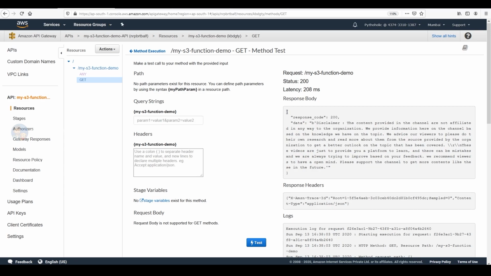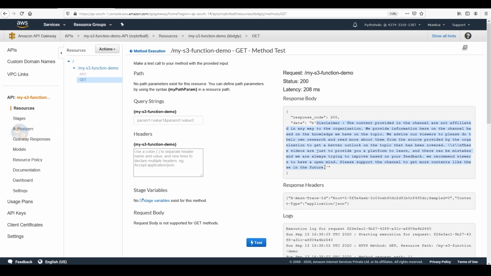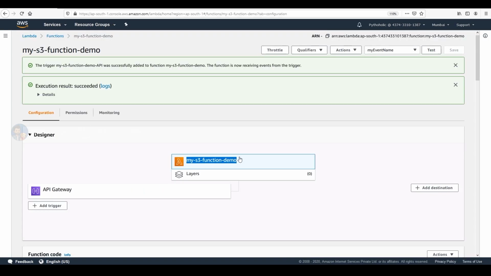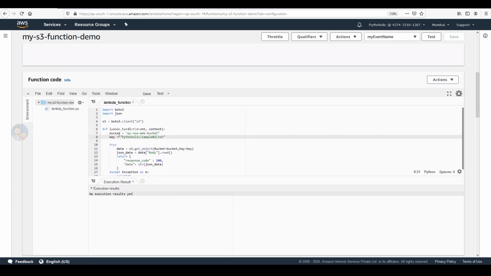Okay, so you are now getting the response. This response is coming from your Lambda function. That is 200, and that is the disclaimer that you get. Actually, this is not a disclaimer, but the text which we have uploaded, isn't it? So that is from our Lambda function. And what it is doing is trying to fetch this particular file from this bucket.